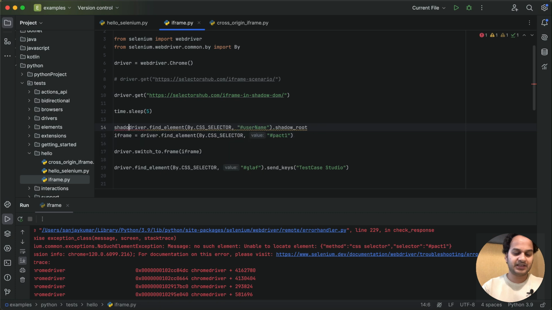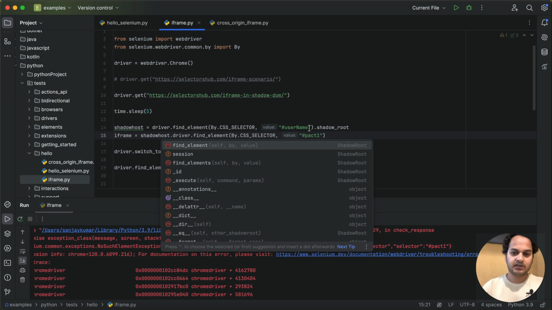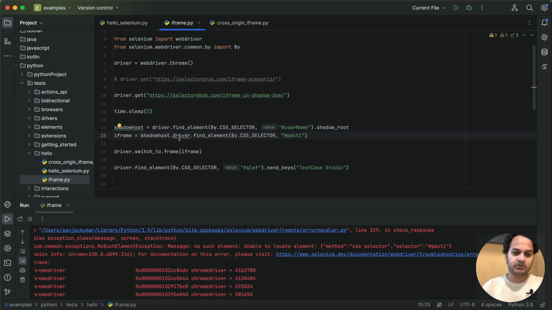We need to get this inside this shadow host. You can give any variable name. Let's say we name it shadow host, and then we have to type shadow host dot, because this element is inside this shadow host. So we need to write this command: shadow host dot find element. We need not type driver. So this is the right piece of code, I just missed that. After getting this shadow host, we need to find that element inside this shadow host. Okay, so this is the right piece of code. Now let me run this.